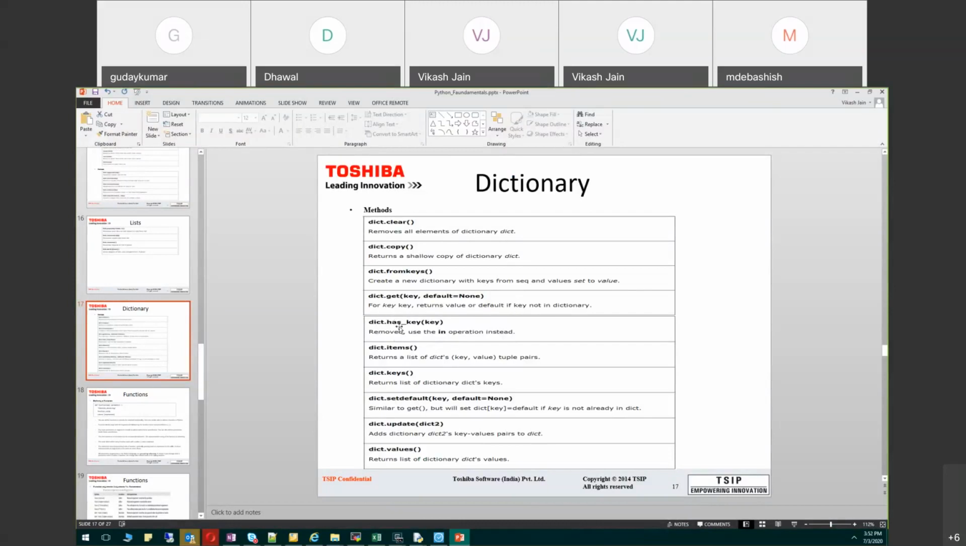So this is another function, has_key. If you want to search for a key in the dictionary, then you can use it, or you can use a membership operator that we have seen yesterday, like if key in dict, then also it will work, or you can use this function as well. Both you can use. Dict.items is there.